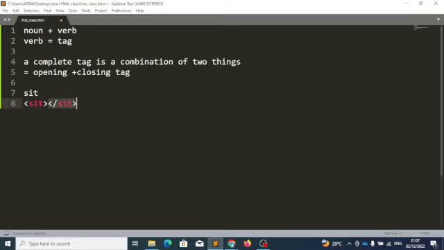So in English language, I will write it like this. In HTML, this is how it looks. If I want to say jump, in English it's like this, in HTML it's like this. Open it, then close it.